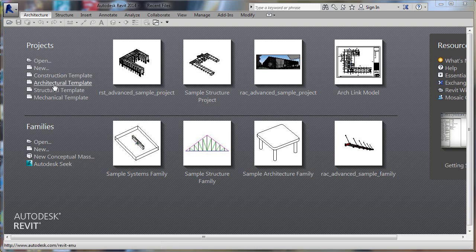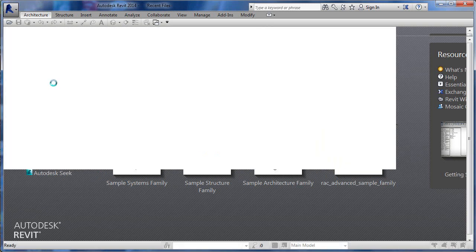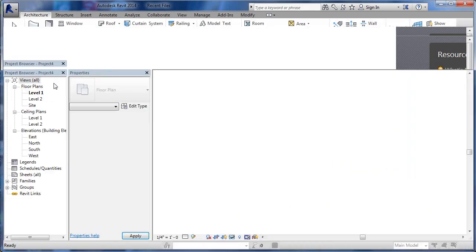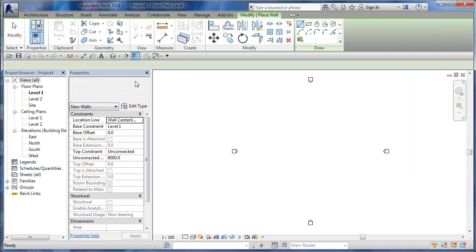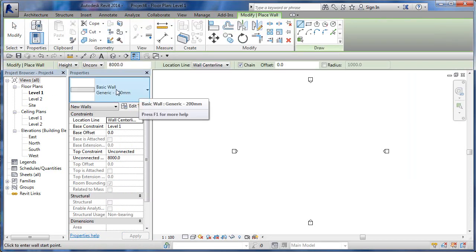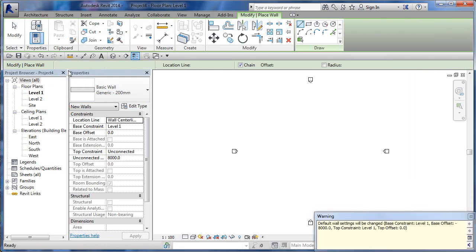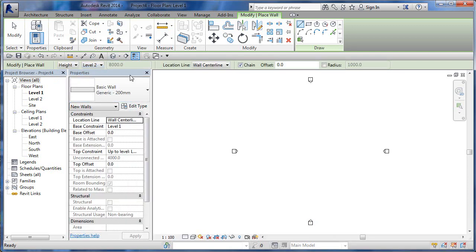On my recent files, I'm going to click on my architectural template to start up. All I'm going to do is draw a couple of walls and give you an overview of placing the new stair by component. So I'm going to go on my Level 1, draw a wall, and I'm just going to use a generic wall. We always want to look at our options bar here, so I'm going to set a height of up to Level 2.